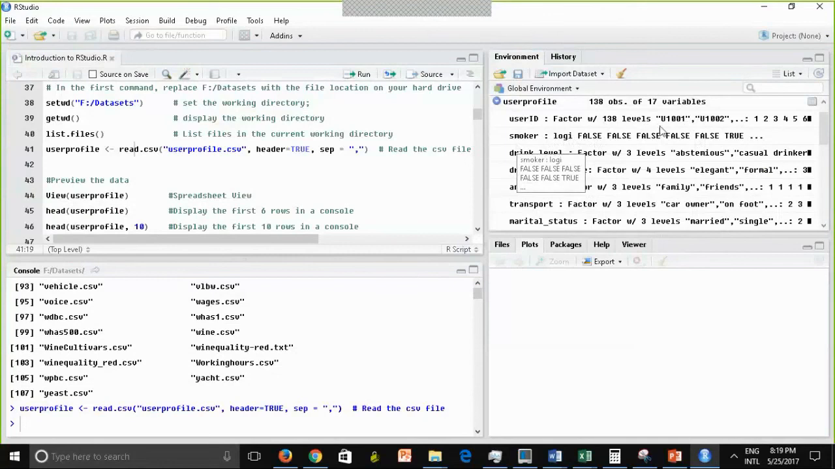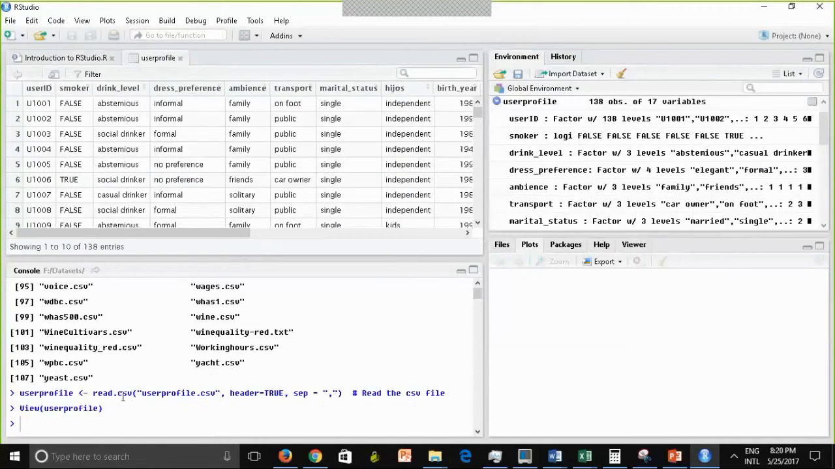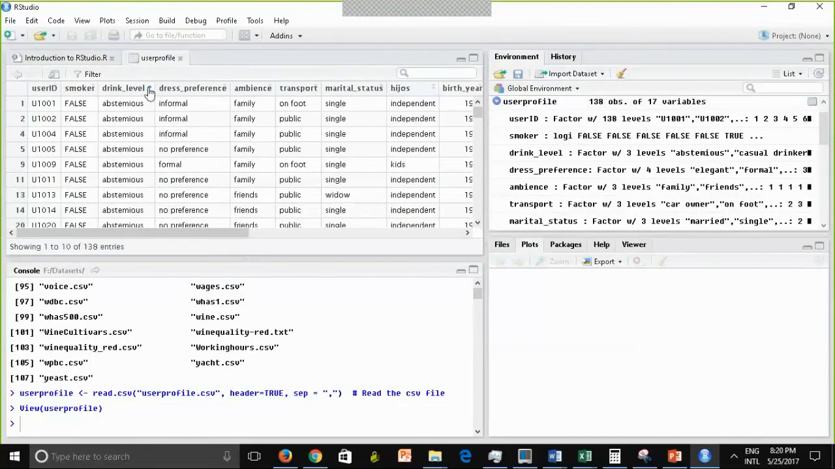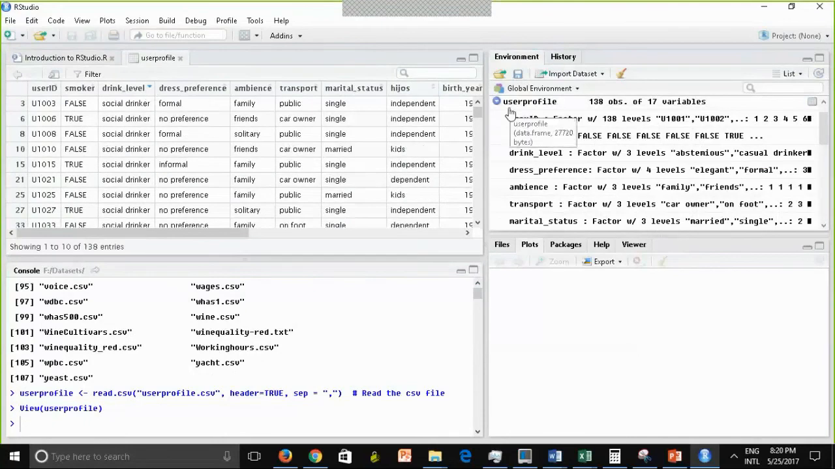What else I could do is, if I click on this, behind the scenes it's going to run the View command for me, right? So this will open the data preview. So if I just want to preview my data, I can also use the arrows to order the data. Now, something to keep in mind is that the data that I've read here is stored in memory.